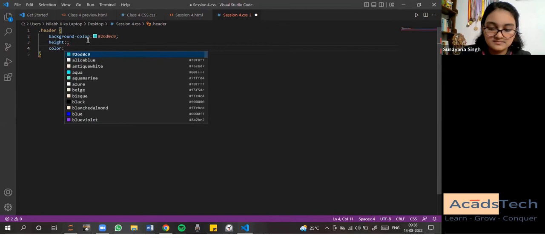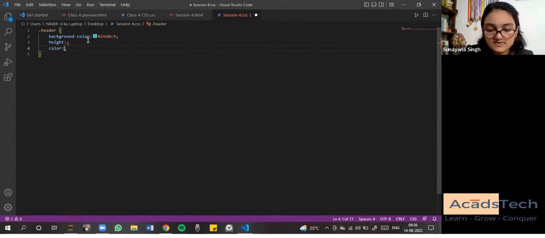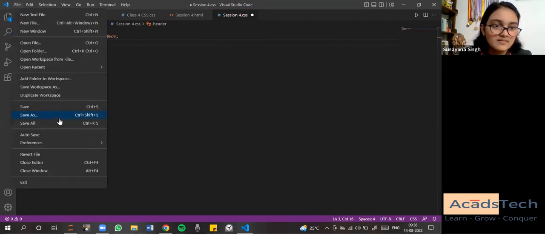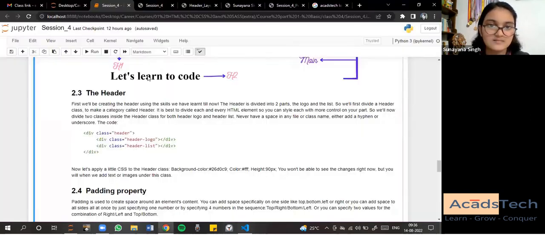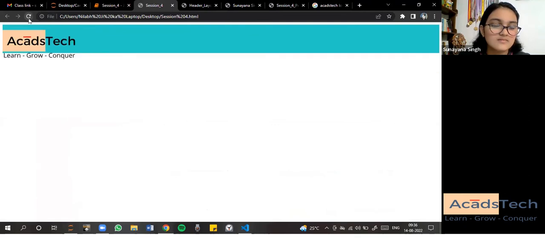Color. Now the color we have used is white. And the height is 90 pixels. Save this. As the height of the image is 90 pixels and the list is down here, you will not be able to see the list because it's white.